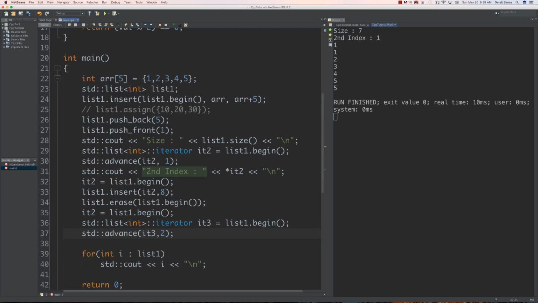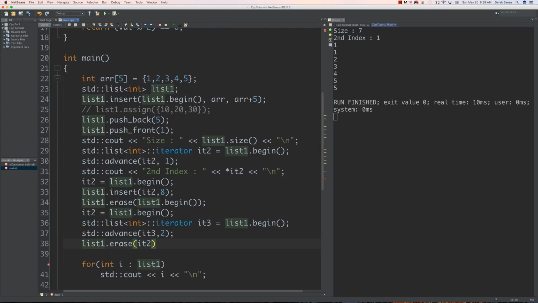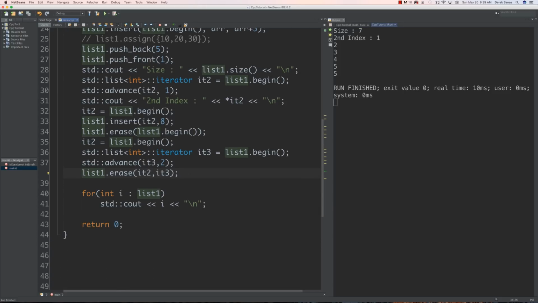So this guy's going to point at the beginning, and this guy's going to point 2 spaces in, and then we can call erase using both of those iterators. So it's sort of a weird way to work your way through here, but it works pretty well. And it'll be useful to go in there. You can do that for homework. You can go and maybe create new ways to erase values and so forth and so on.